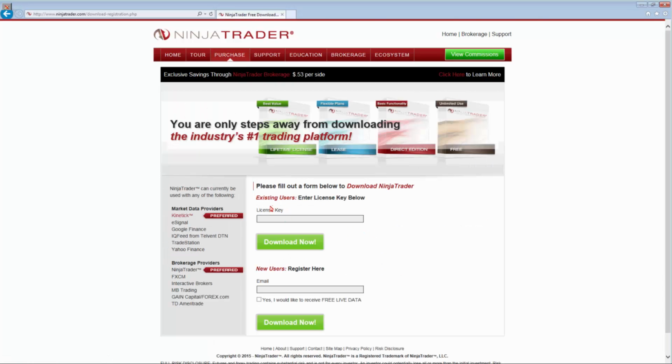Next, it has two separate options for us. So we can either enter existing users or new users. Now, existing users are if you already have purchased a live NinjaTrader license key, say you might be re-downloading NinjaTrader on your computer or upgrading to the latest version of NinjaTrader. If you already have that license key, you can enter it here. But for those of us like myself who haven't downloaded NinjaTrader yet, we're going to fill out the new users section. So that's the second option that says new users register here.